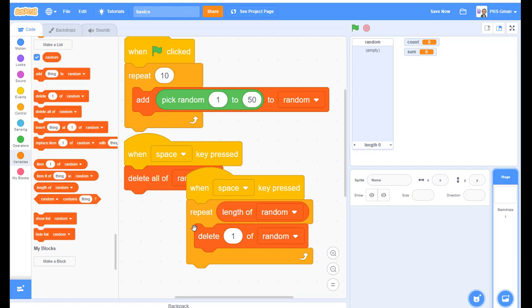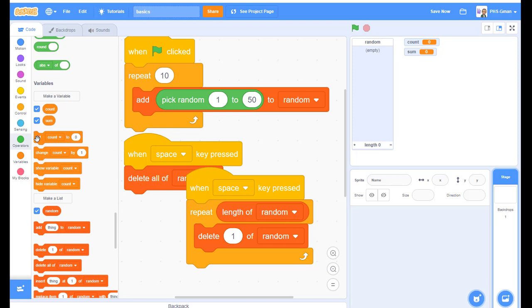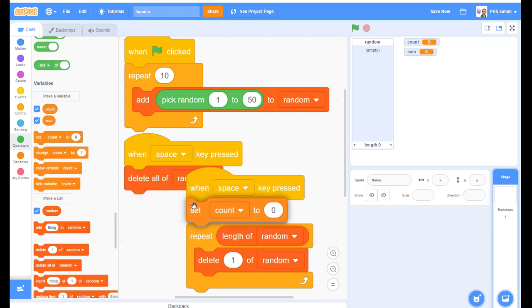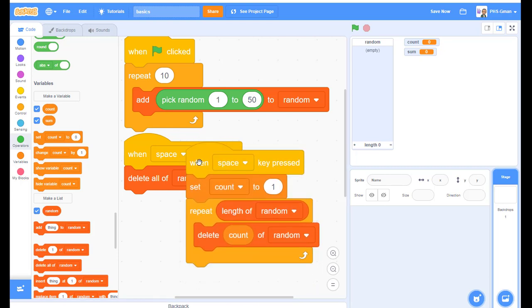item 1 of random, but what we need to do here is actually be using a counter. So our counter is going to be set to 1, and we're going to delete position 1, and then we're going to continue deleting item count from the list. And so the next thing we do is increment count by 1 so that the next time through it's position 2 in the repeat loop. I'm sorry, this goes in here. Change count by 1. It now becomes 2, and I can delete the items in the list.